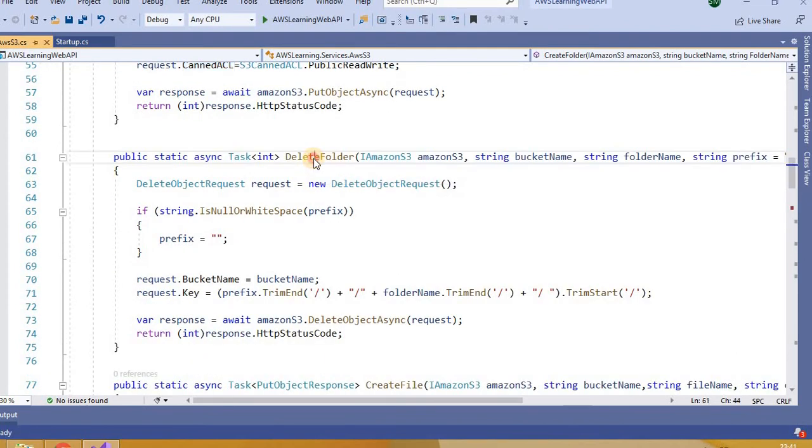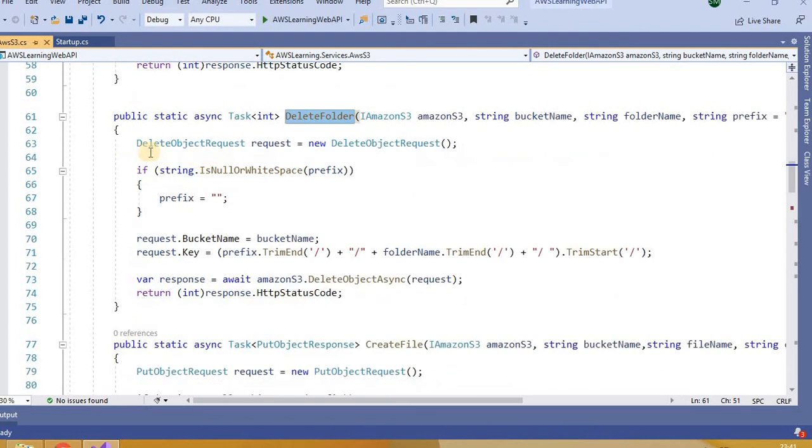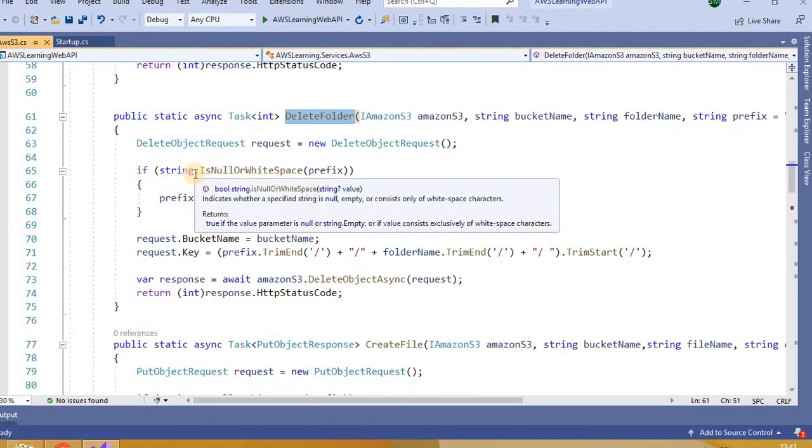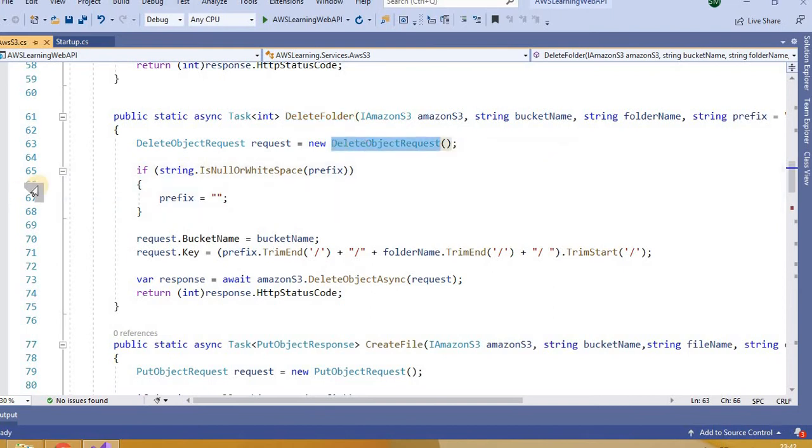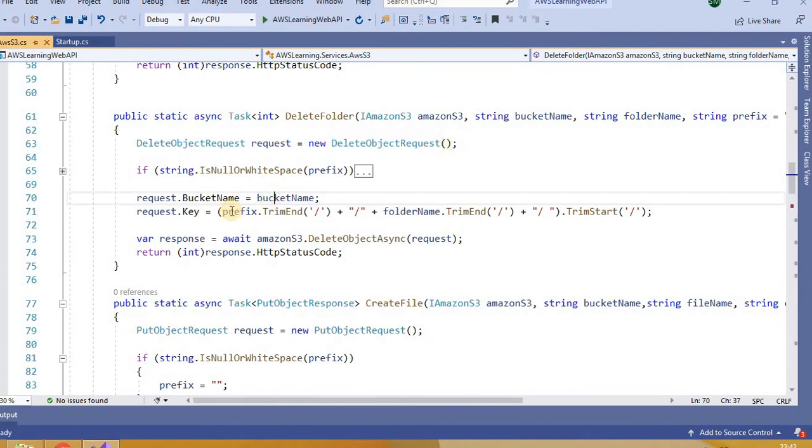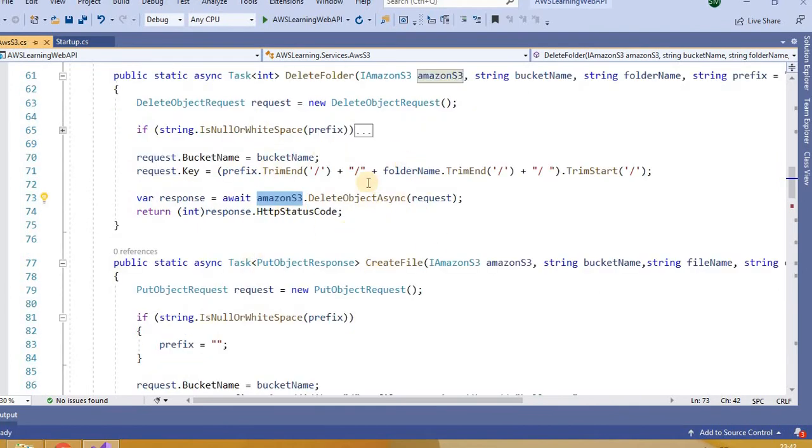Now to delete the folder, it's again very simple. For delete folder, AWS S3 provides the delete object request, where to the delete object request we will just pass the bucket name, then the key, I mean which folder we want to delete here, right? Then just pass it to the delete object request using the Amazon S3 client, right? It will delete that particular folder there.